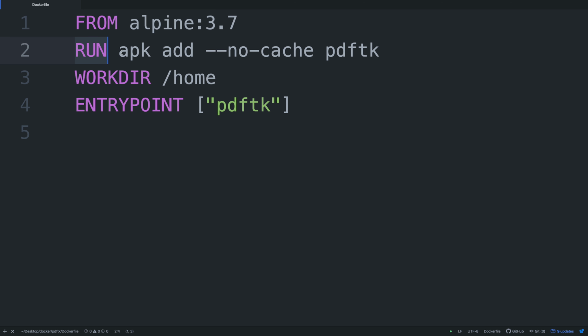Next, we're using the RUN command to tell Alpine's package manager to add the PDFTK binary, which has already been compiled for version 3.7 of Alpine Linux. After that, we're instructing the container to set the working directory as home, and that just means that'll be the directory inside the container in which commands will be run by default. And finally, we're specifying that the container's entry point should be PDFTK. This just means that when the container starts, it will call the PDFTK executable and relay it any parameters that were passed to the container.